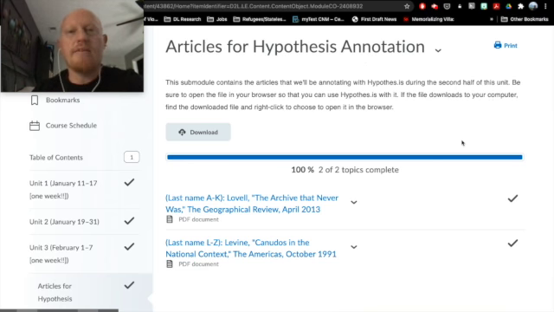Again, if your last name is A through K, you'll do the Lovell article, The Archive That Never Was. Or if your last name is L through Z, you'll do Levine, Canudos, and National Context. I did it this way just so that there wouldn't be too much annotation going on in the same article while we're trying to get used to using Hypothesis, and trying to understand how we can have a conversation there about the work that we're doing.